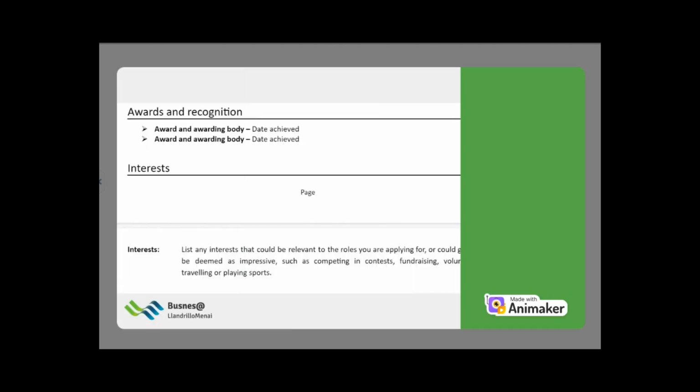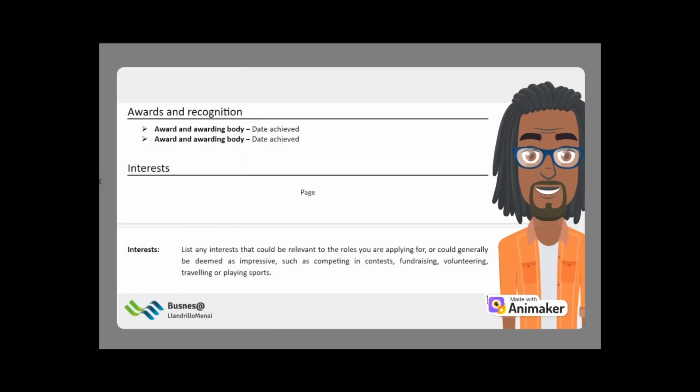Now, on the bottom of a CV, we have the awards and recognition, and interests section. Awards and recognition is any award that you have that might highlight you and what sort of person you are. These could be sporting awards, they could be awards for creative writing, they could be awards for life-saving, martial arts awards, any sort of thing that shows that you have achieved.